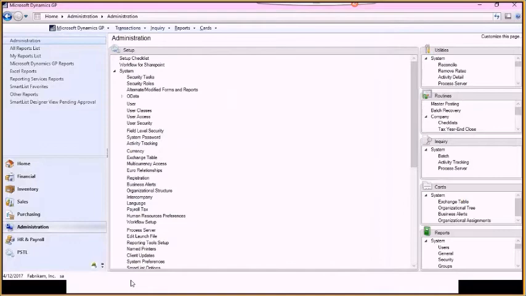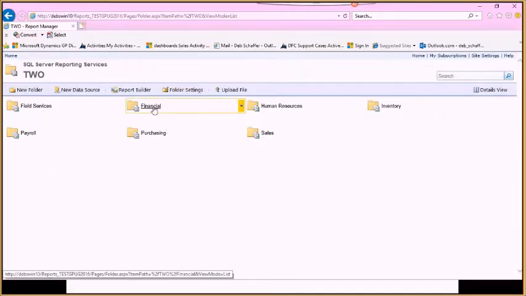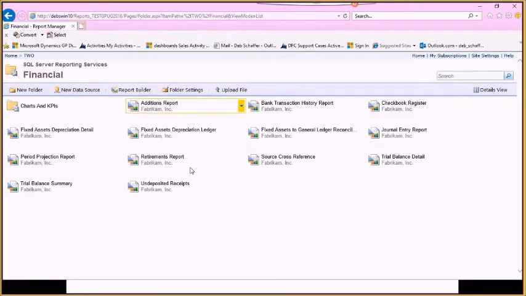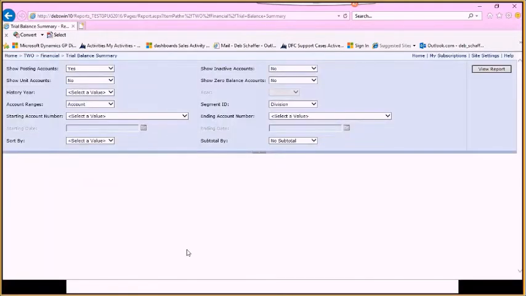So I'm going to close that and we'll go back to the report manager. Once those reports are deployed, then all of the reports that are available out of the box are available to your users as long as you give them access to this. So things that you can do here is you can go out and you can run a trial balance summary, similar to the report that I created. You can run this right from SQL Server Reporting Services. You can choose to limit by account numbers if you want. You can choose to do historical years.